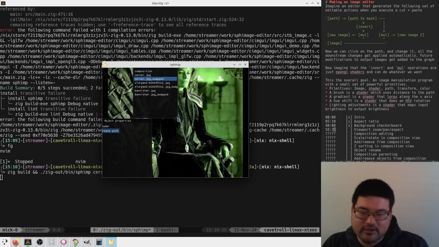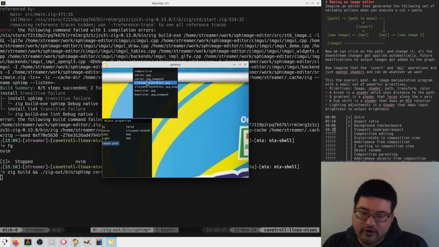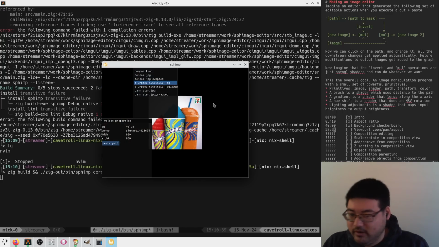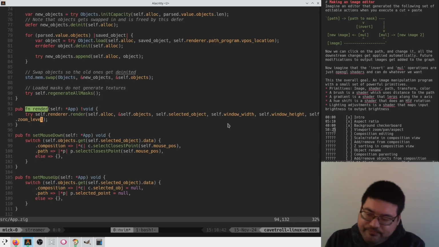Oh, I don't like that it is zooming in on her boob. That's not great, but not my fault they put it in the center of the image.